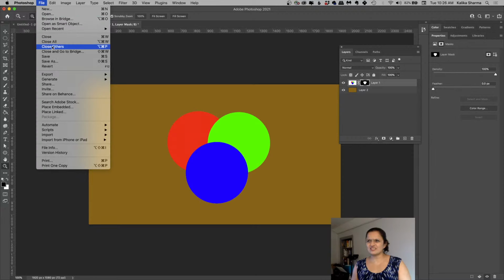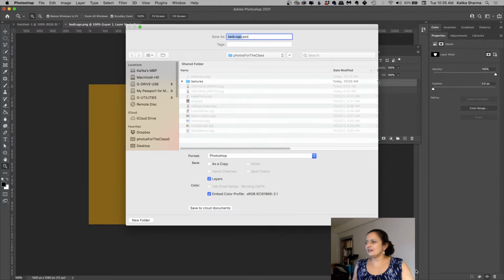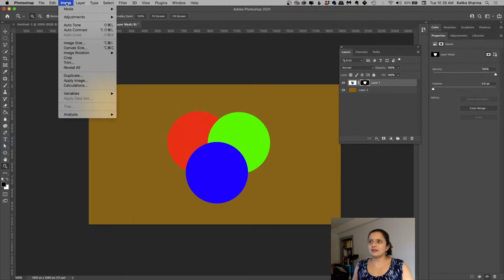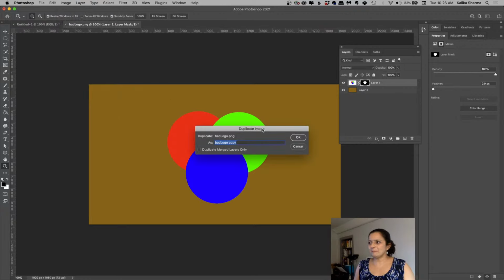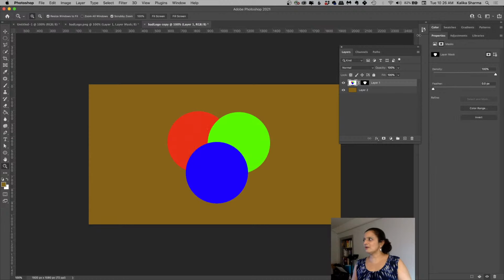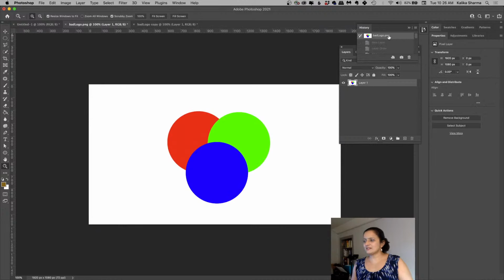Let me just save this as a Photoshop file. There used to be this cool thing where you could... oh, I think I know where it is. Image, yes, image duplicate. So if I do image duplicate, it makes a copy of the whole entire document. And then I can go into my history. And in this one, this is my original, go all the way back to the beginning.